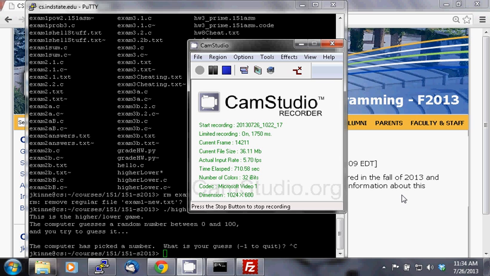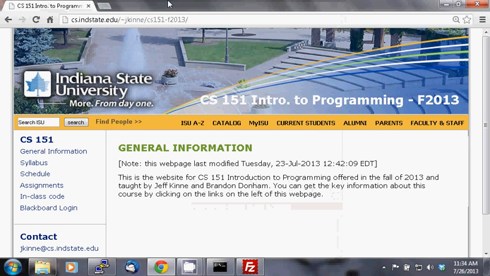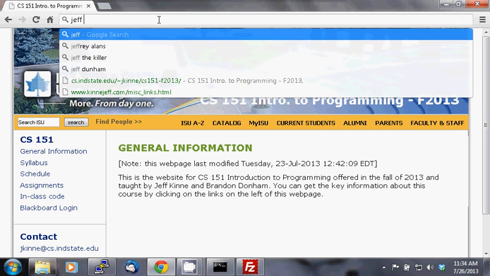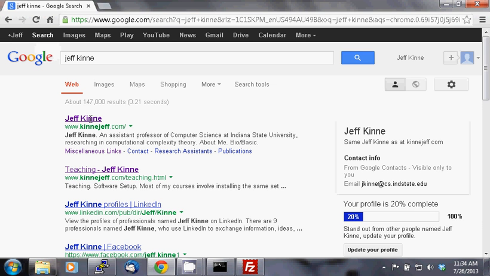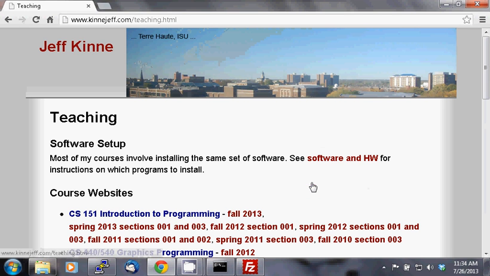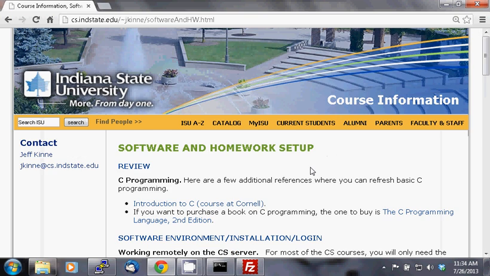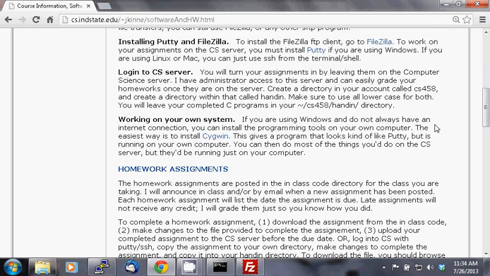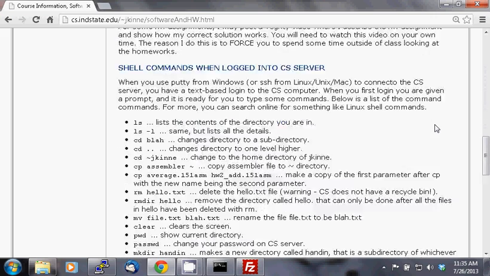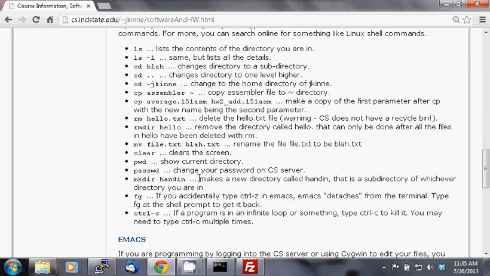Okay, I'll show you a list of the other commands that you have. If you remember my name, you can get to them, or if you remember your class website. Teaching, this software, and homework. There's a list of, so these were the instructions about installing Putty and Filezilla. And then there's shell commands. So there's a list here of the most common ones that you'll use and examples. So you can try those all out yourself.